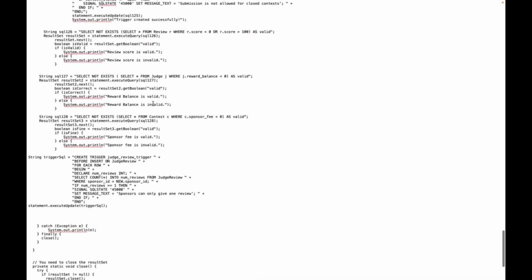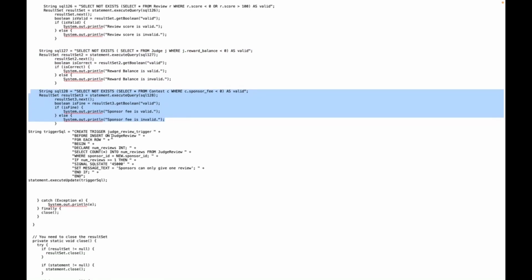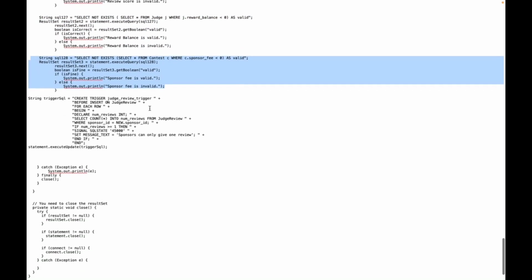So now this is for the reward balance, which basically goes to the contestants as well as the judges. 20% of that goes to judges, and then 80% is divided among the contestants. So it should be greater than zero, and should not be less than zero. So this is a check for that. And then again for sponsor fee we have another check here. And then lastly, I already told that this is for the at most one part of the diagram.